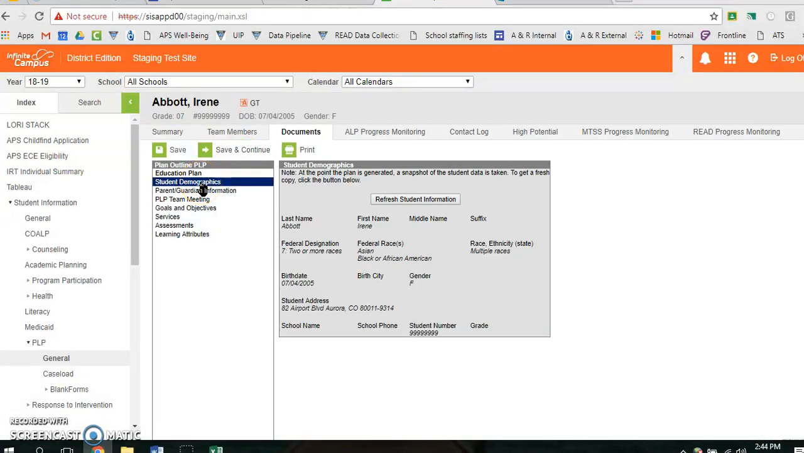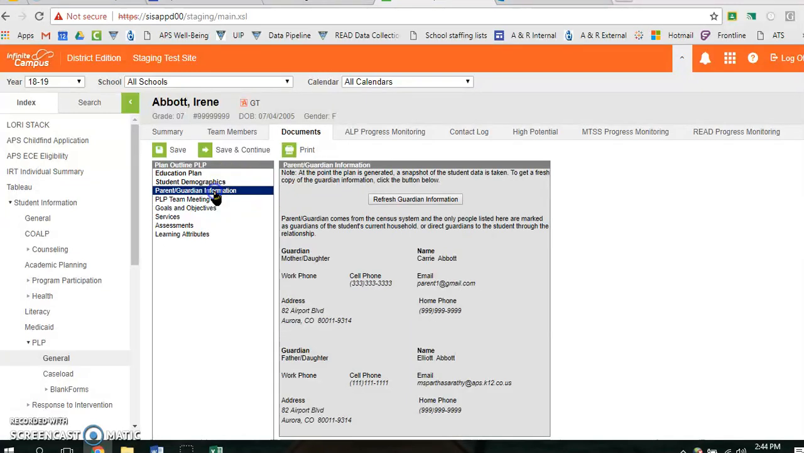This is the student demographics section, and there's nothing you need to do here other than refresh the information. The same is true when I go down to the next section, which is parent and guardian information. All I have to do is refresh the page. The next section is the PLP team meeting section.